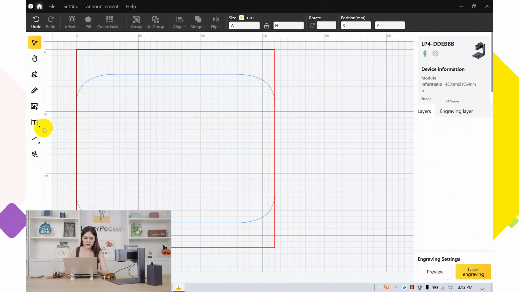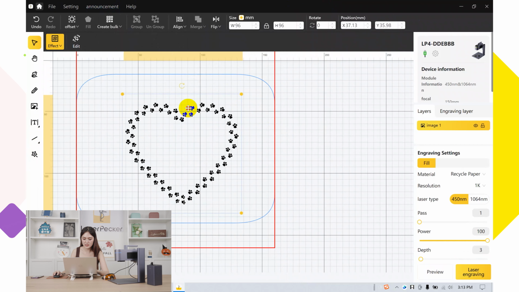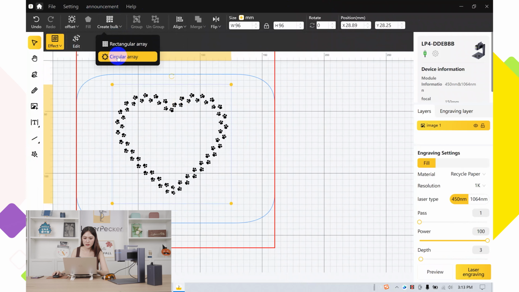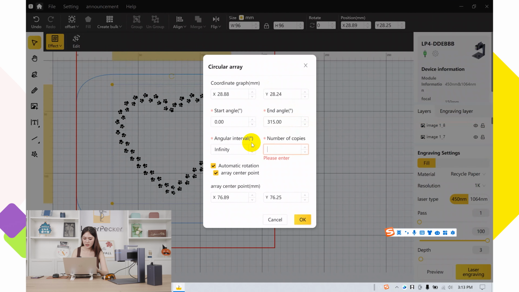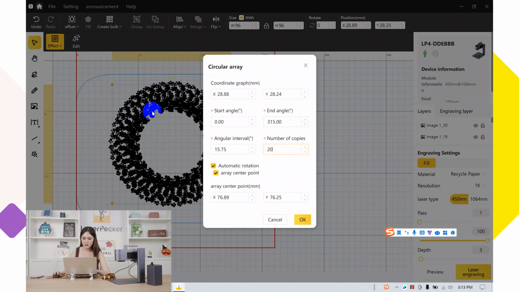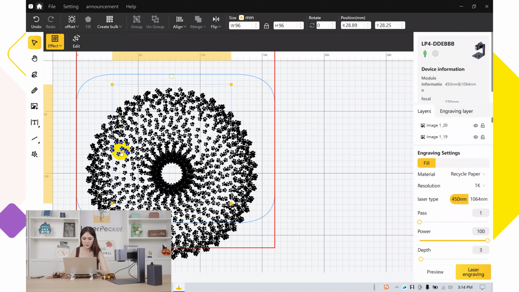And for the second, we choose the new material, the heart, with a dark footprint. As you can see, when we click the circular array, you can choose the number of copies. For example, I can choose 20. You can see the density is rich. And then we can choose the array center point here. That's 100. You can see it will just be like this.